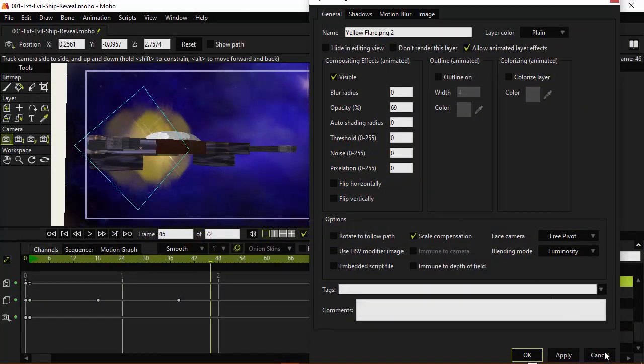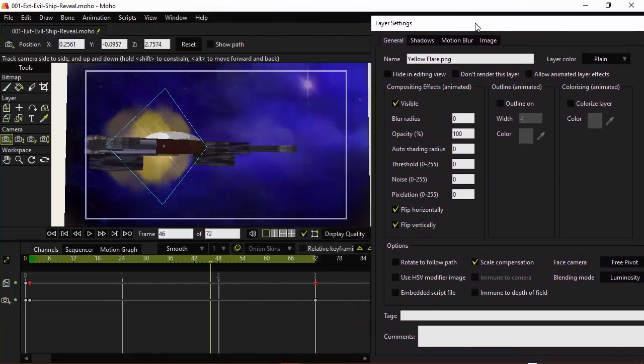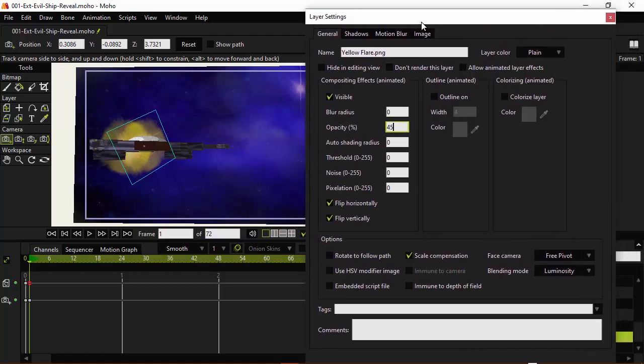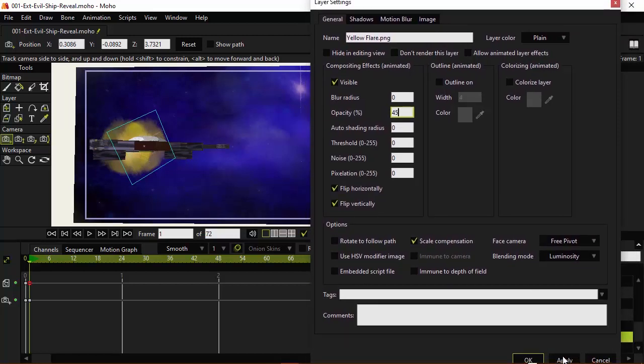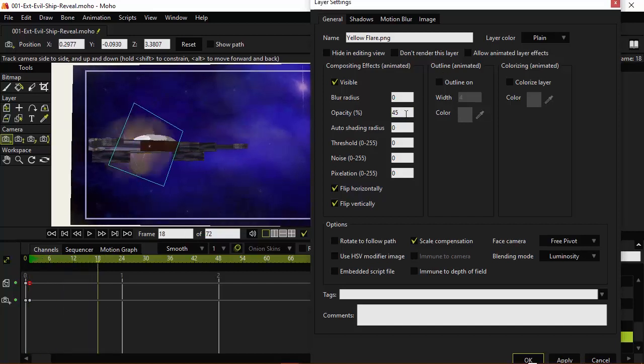So before we wrap up, let's just do the other flare then for the engine. I'll just click on that, make sure that we enable animated layer effects. Go to frame 1 for the opacity. I'm going to do the opposite. Since we had a near 100% opacity at the start of the last flare, this one's going to start a little bit lower, just for some variety. So we can apply to that. Go to frame 18. Increase this to, let's say, 89.